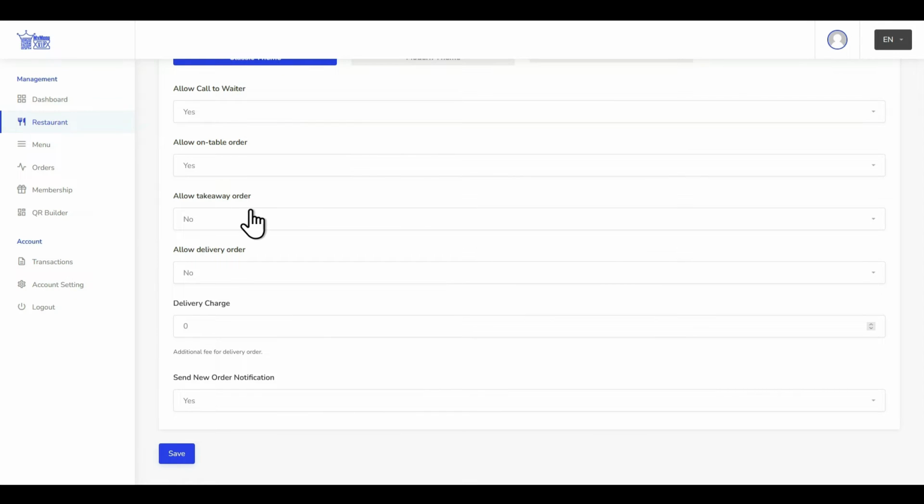Okay, ready. Here, we can see more options available only in the silver or gold packages. Options like call to waiter, and allow on table order, where we can enable the option for customers to order directly from their table. Other options include allow takeaway, and another interesting option, allow delivery order, where we can add a delivery charge. And finally, send order notification, where in the admin panel, we will receive a pop-up with the new order and an email with the order details.